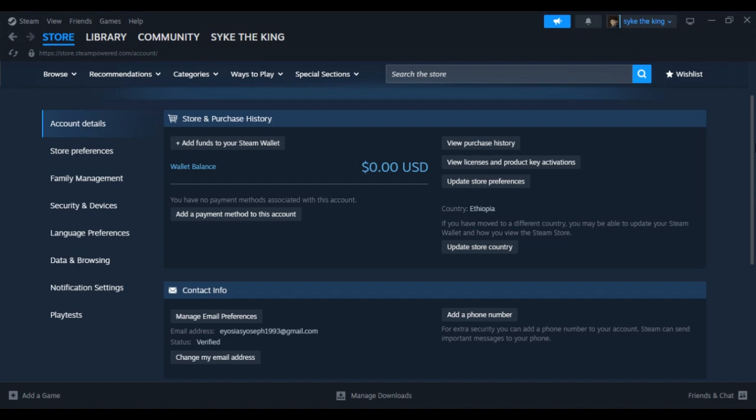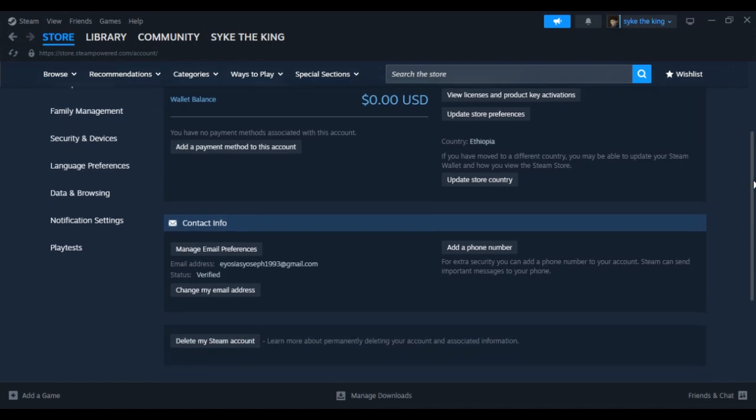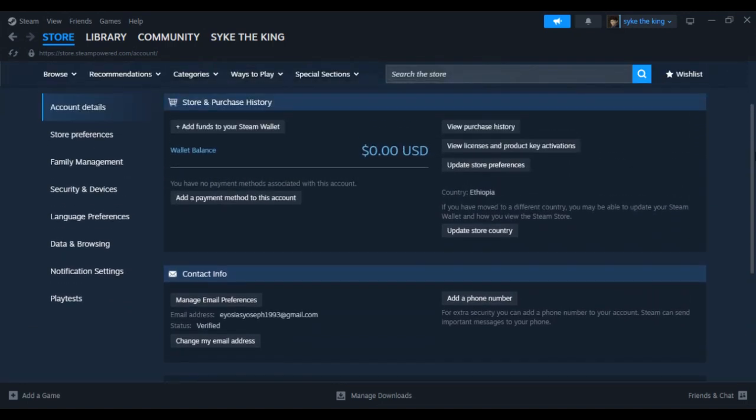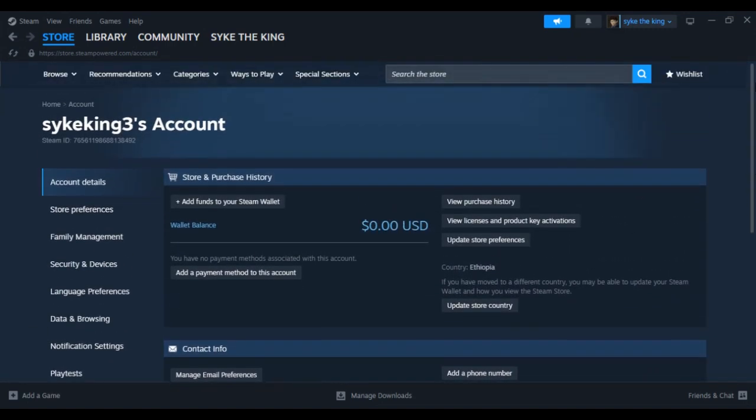It's also important to know what does not count toward removing the restriction. Simply activating a game key, receiving a game as a gift, playing free-to-play games, or using funds earned from community market sales will not unlock a limited account. Steam requires a qualifying purchase made directly through its platform.